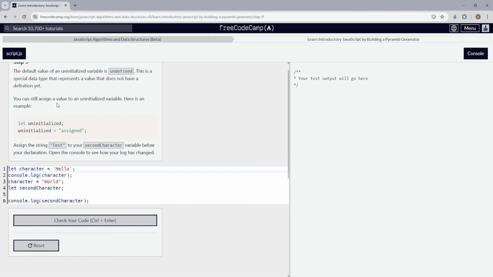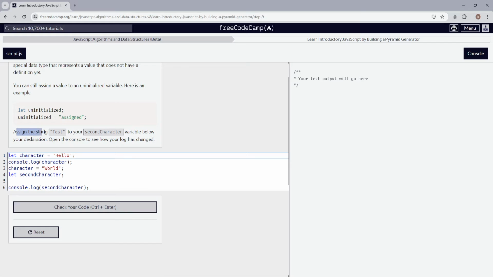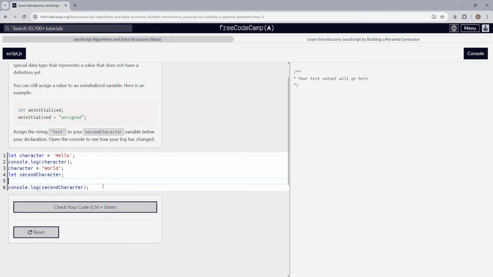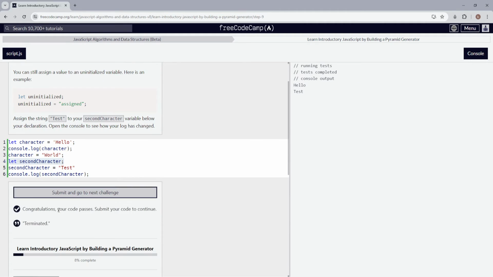So now assign the string test to your secondCharacter variable. So now we can do that right above the console log, because code does read top to bottom. So we're going to do secondCharacter is equal to the string test. And we do not need the let because we already declared it over here. So we do see the test in the console log.